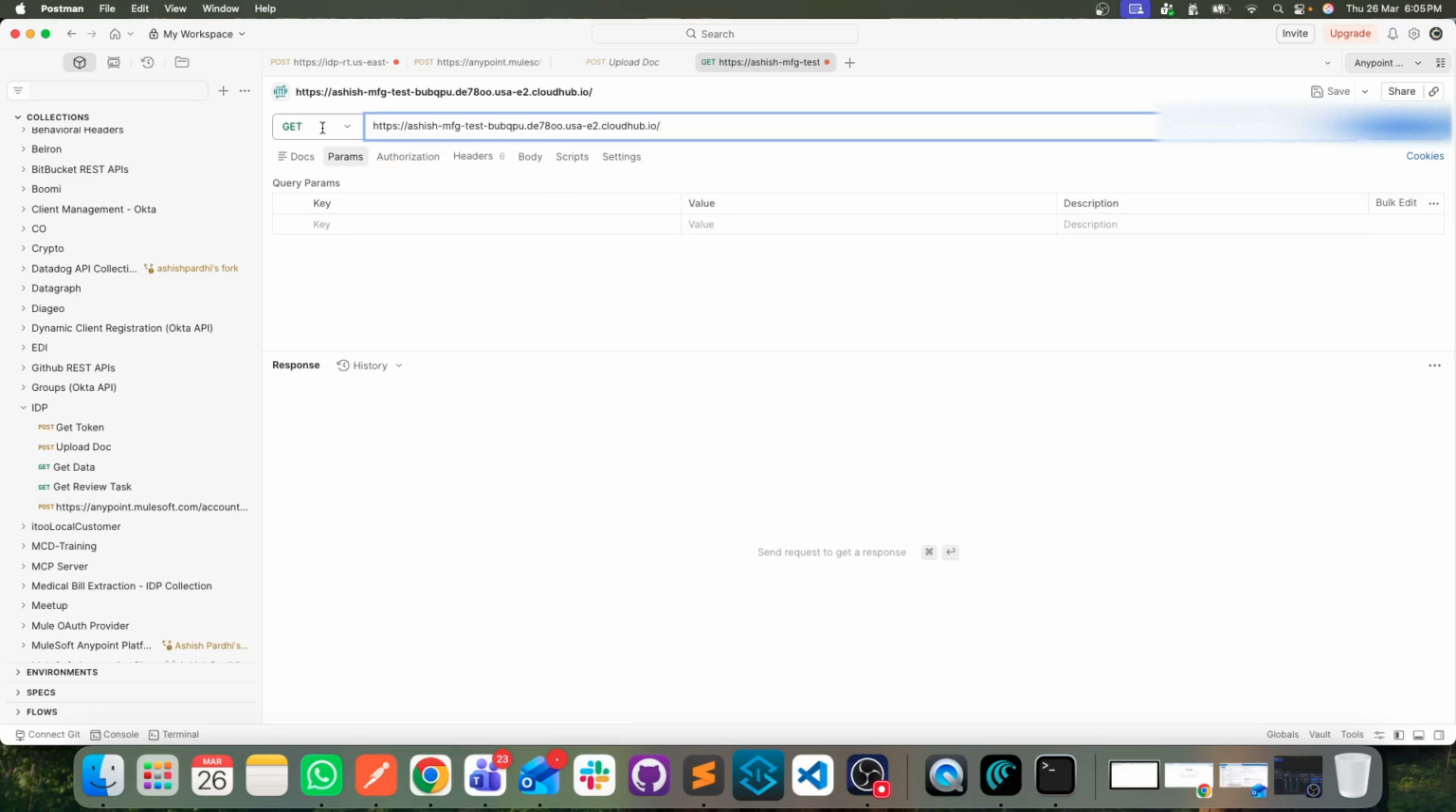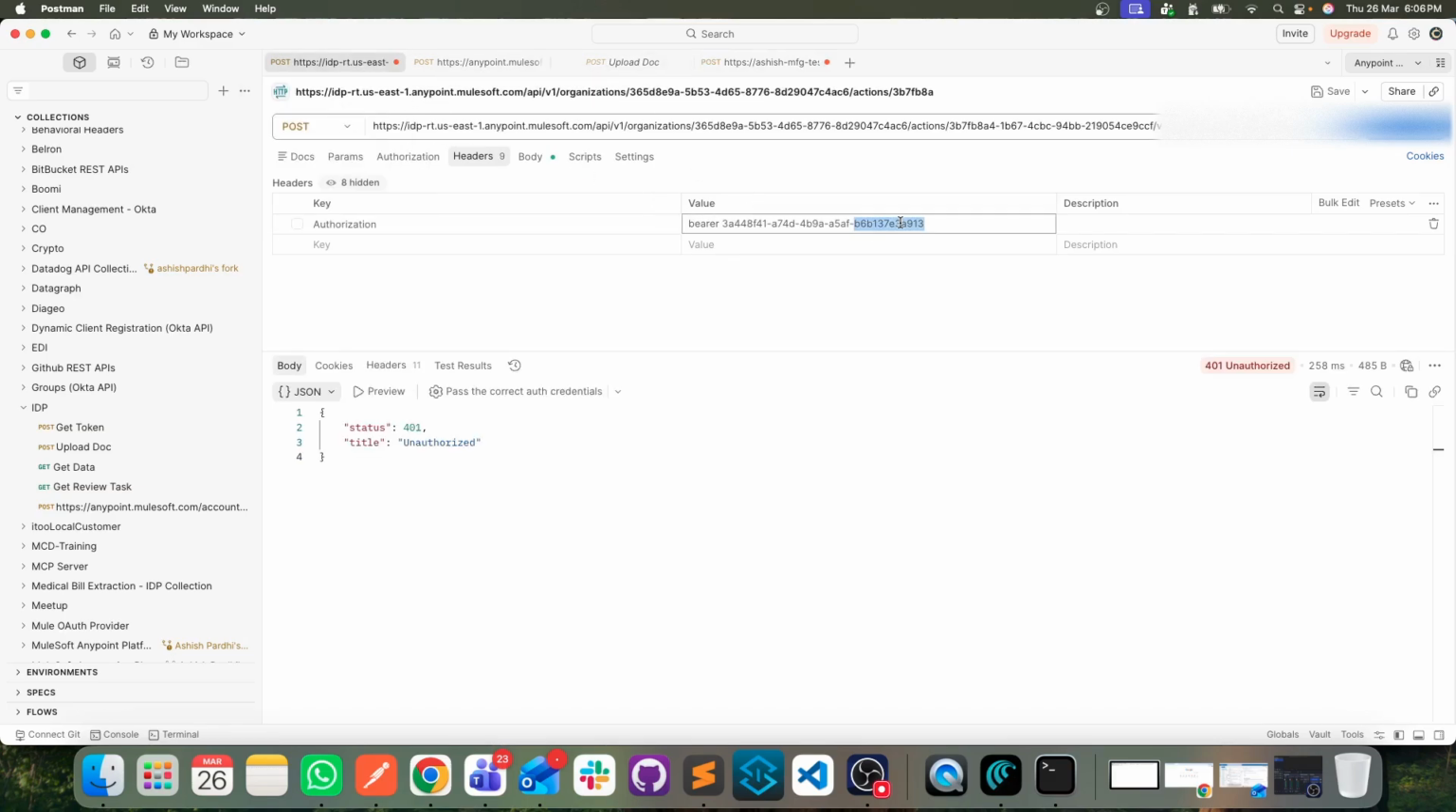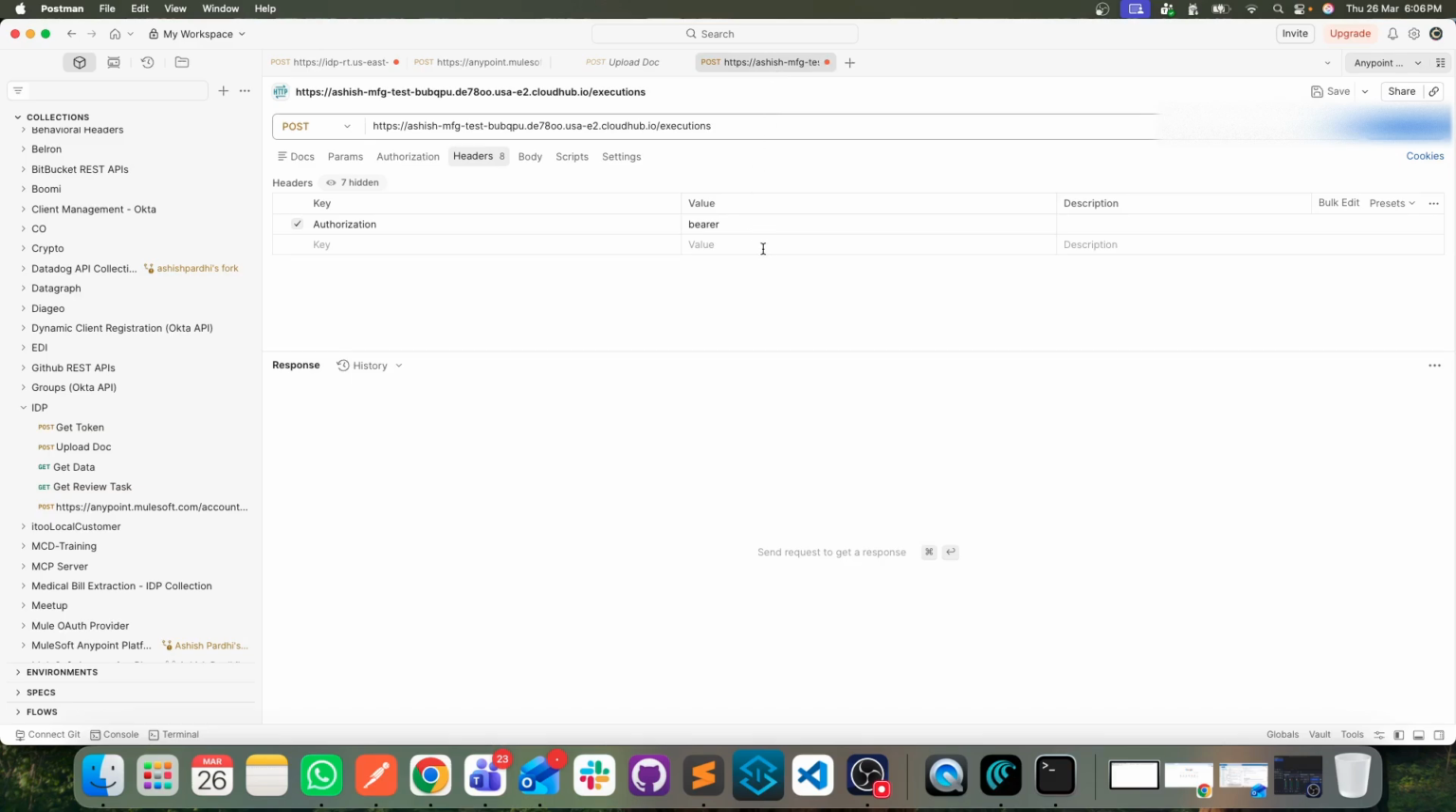Now if you go here and say post and add the execution at the end, I'll say header, authorization, I'll add. So right now I have not applied the outbound policies, I just wanted to show you. Bearer, and I'll take the token from here. So we're trying to trigger that endpoint from Flex gateway now.